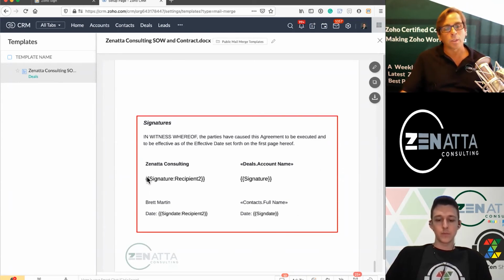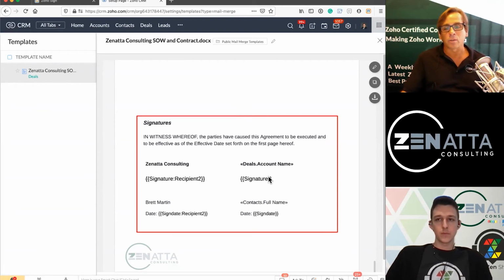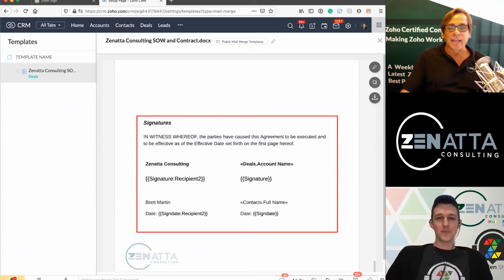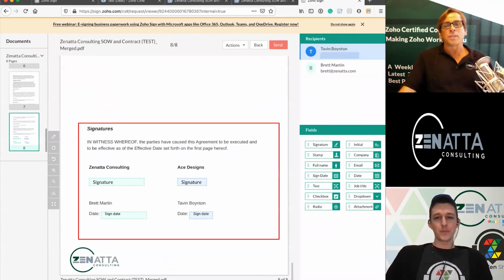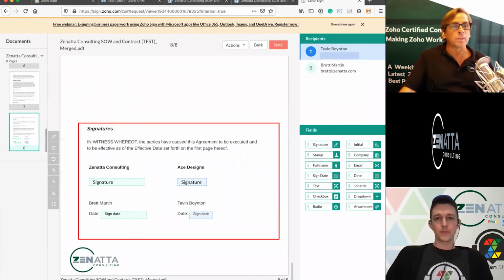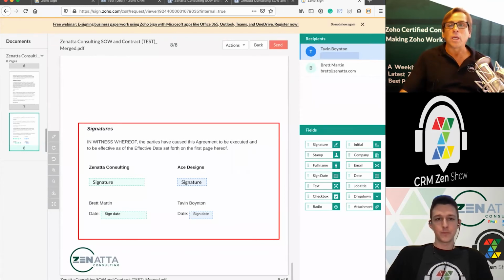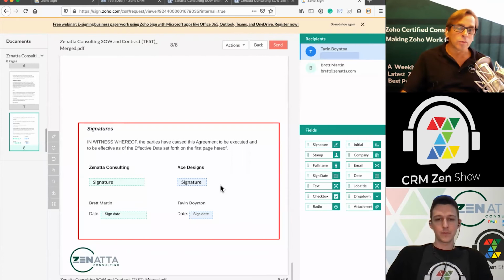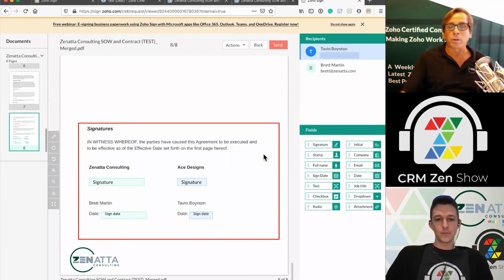But the ones with the double brackets, the squiggly brackets, for lack of a better name, those are your sign tags. And so when you pull this into Zoho Sign, if you were to upload this document, you don't have to go through and move all these over. They actually already appear here and they're ready to go.